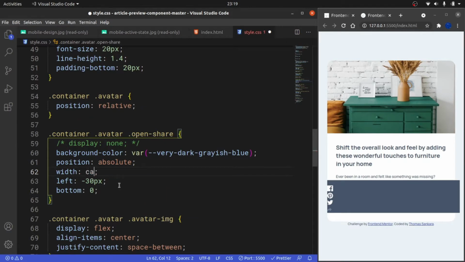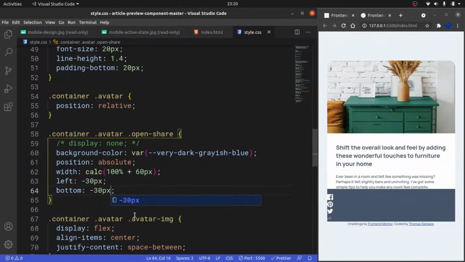Let's do calc, right? 100% plus 30 pixels. No, plus 40 pixels, plus 50 pixels, plus 60 pixels. There we go. There we go. Math is hard, says who. And the bottom should be minus 30 pixels as well. There we go. And these numbers aren't really chosen at random.